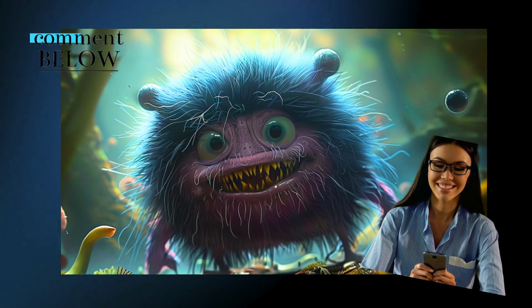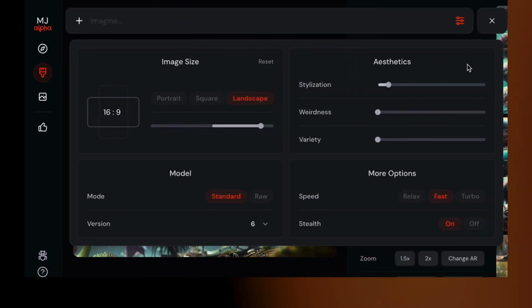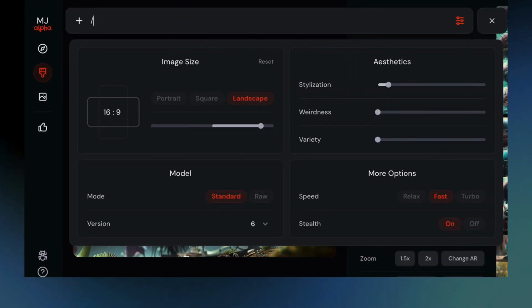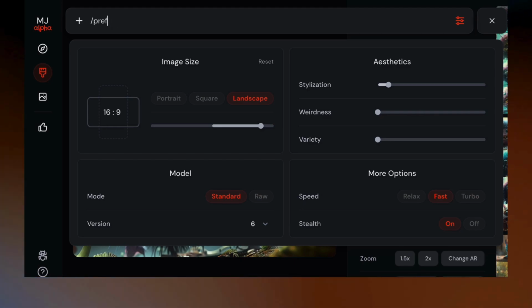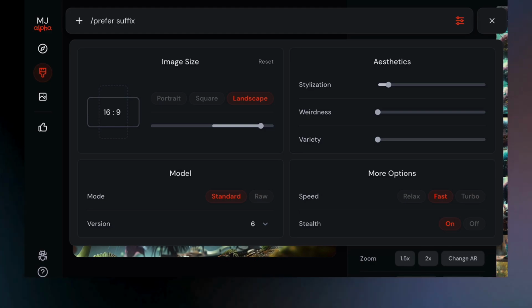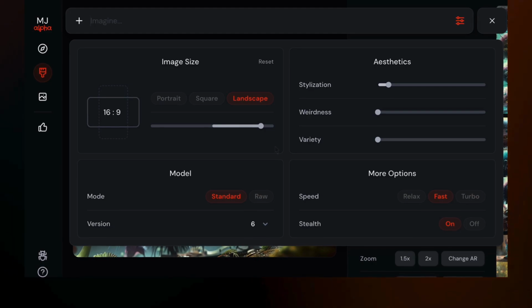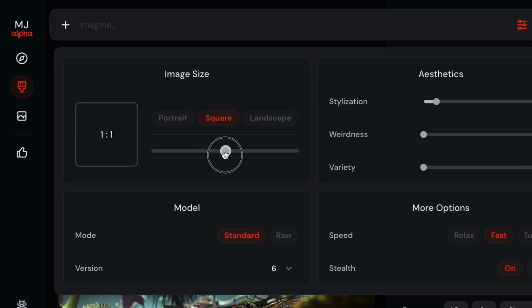Open the settings icon to set the parameters you like. This is similar to the /settings command in Discord, or the /prefer suffix. Move the slider to change the aspect ratio. I love the handy little visuals that show you the shape of your image.